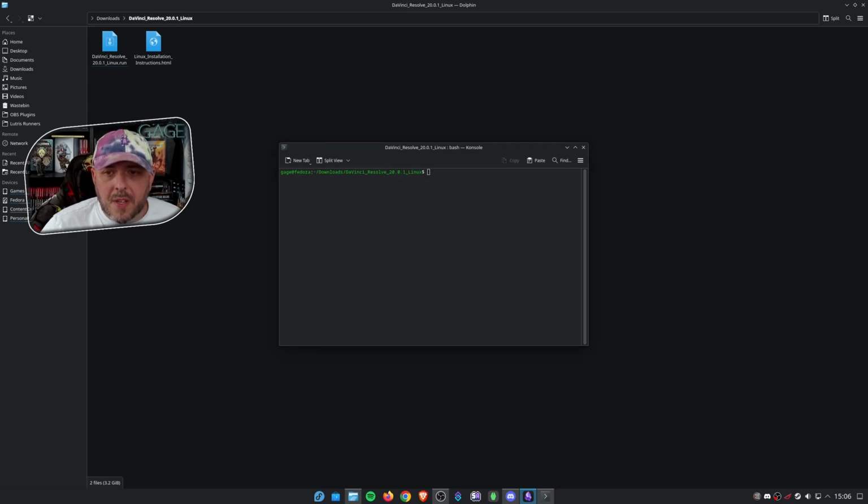So I'm just going to copy this because I have it to one side. I will put this in the description. The file name will change for you if your file name isn't DaVinci Resolve 20.0.1 Linux. That's what we're going to do. Now, I actually don't know what this is going to do. I didn't test it before because I've already got this installed. So maybe I could just run it as a repair. Let's see what it does.